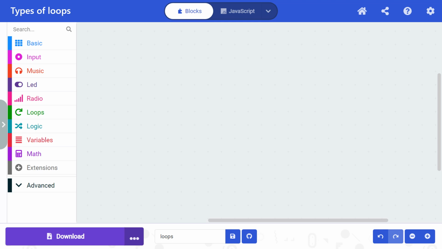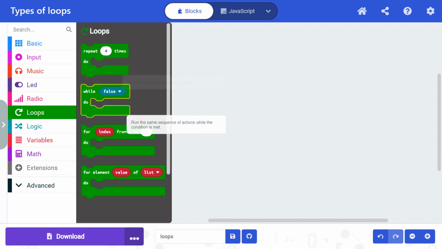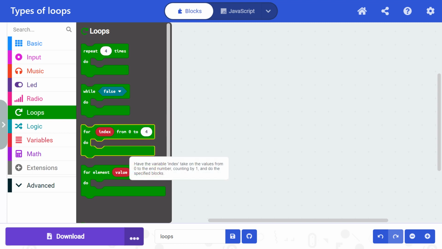So there are several different types of loop blocks in MakeCode. You have the repeat block, and that repeats the code in the loop the number of times indicated. Now you have the while block, and that runs the code as long as the condition inside of it is true. And the for block repeats the code the indicated number of times in conjunction with a variable. And then you have the for element block. Now that's a special loop for arrays, which we're going to cover a little bit later.